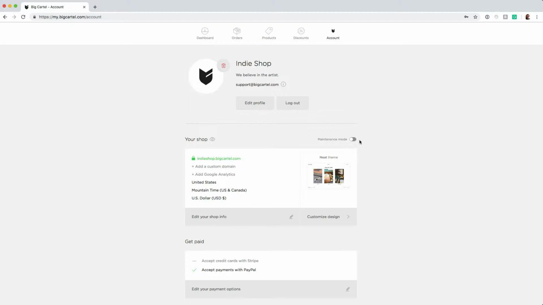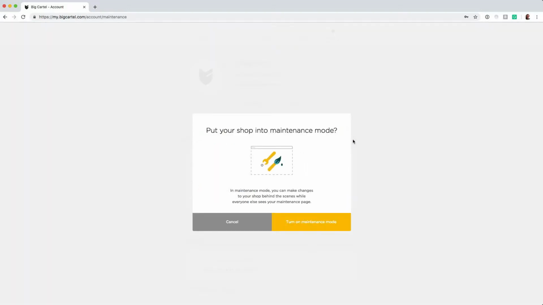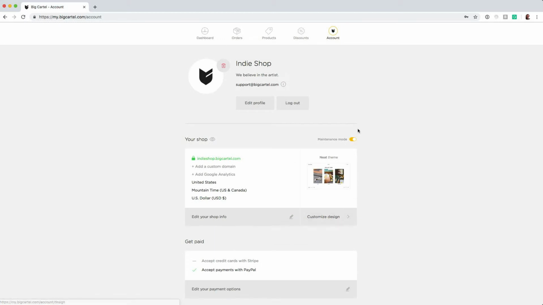When it's off, it's going to be grayed out and the little circle is going to be pushed to the left. You can click on that to turn it on, and you'll get a little prompt like this, just letting you know that maintenance mode is used to make changes behind the scenes and only showing your customers the maintenance page while those changes are going on. So you can click on Turn on Maintenance Mode, and you'll see that turn yellow and push to the right.